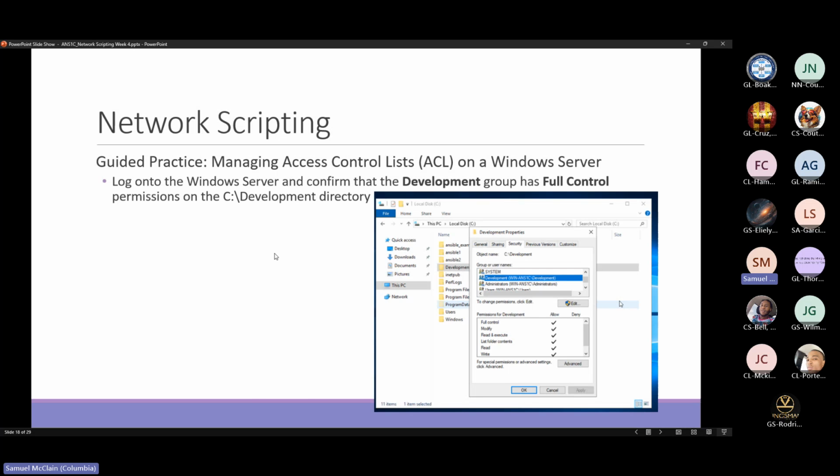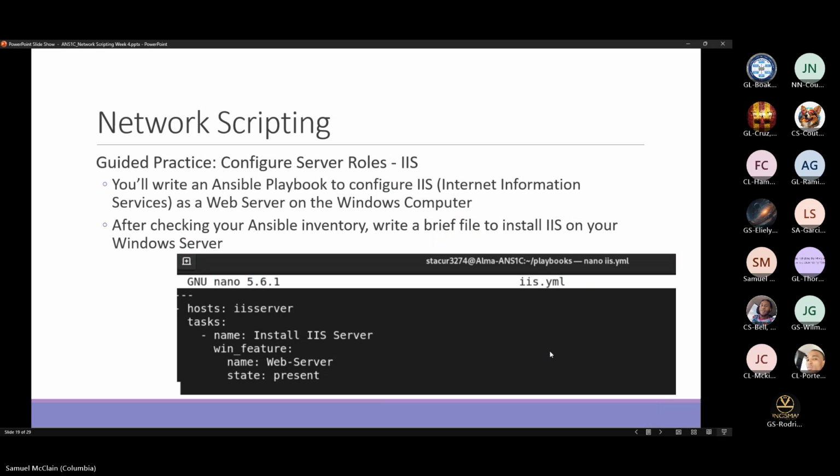Once it's successful, we can then go in and validate that the development users or groups has the ability to have full control over the development folder. And then finally, we will go through and start looking at creating IIS services or a web server for Windows. We're going to check to see if it's present first.